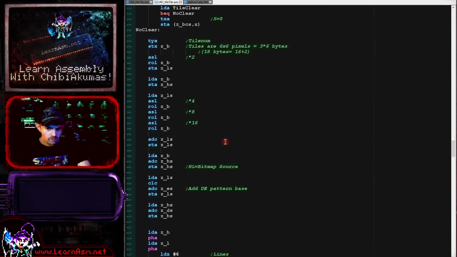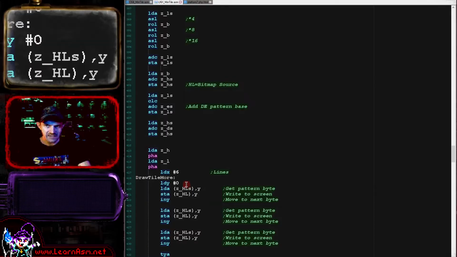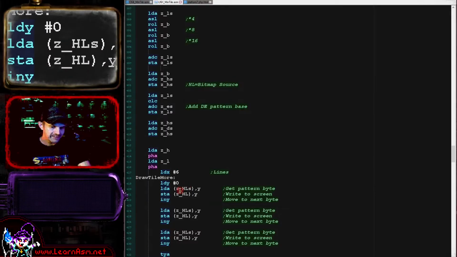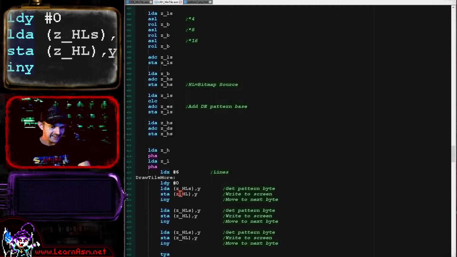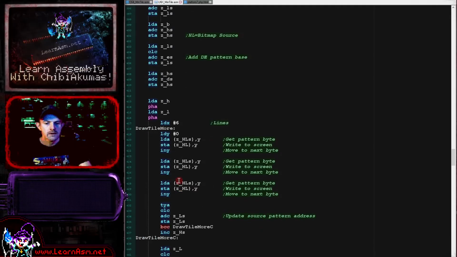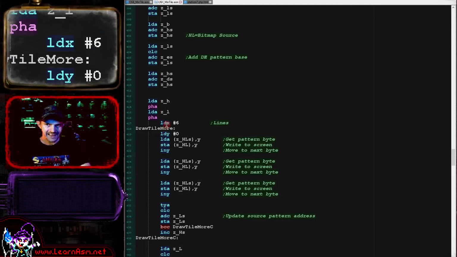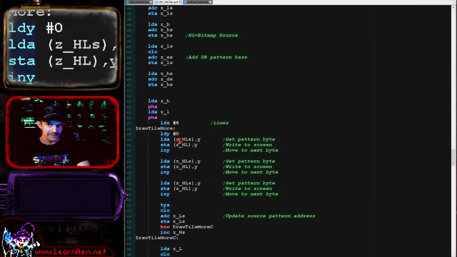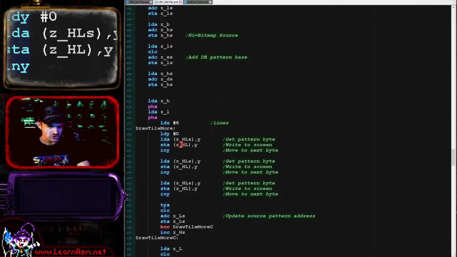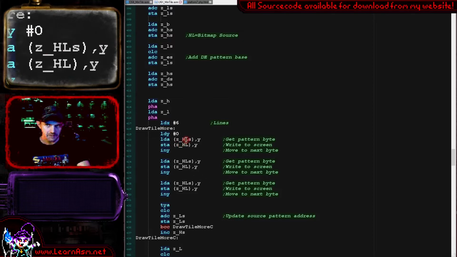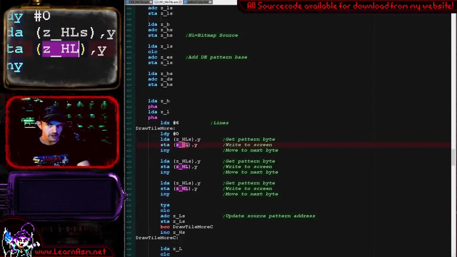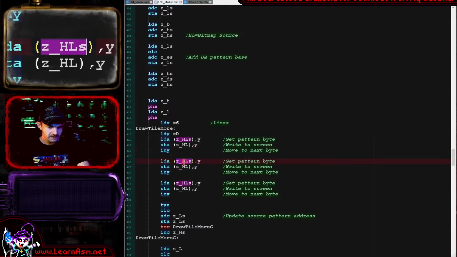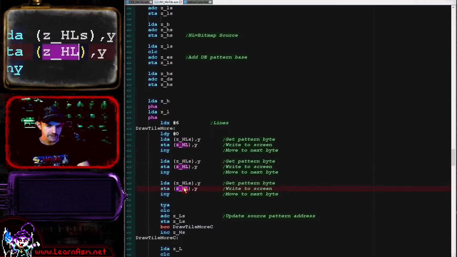Okay, so at this point we've now got the HL' pair as our source pattern data, and when this was executed, the HL pair is our VRAM destination. Okay, so what we need to do is draw 3 bytes for each line and 6 lines. We're now loading the X register with 6, and we're loading the Y register with 0, and the Y register is going to be the offset for the current source and destination of the line. So we're loading in a byte from HL', that's the source, writing it to the screen, incrementing Y, doing that a second time and doing it a third time.